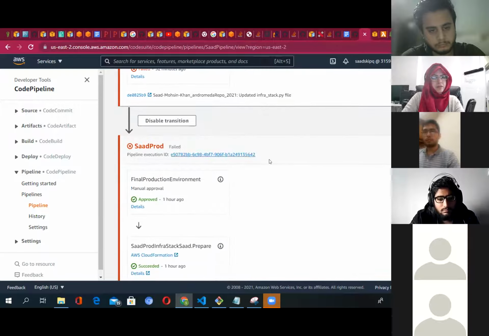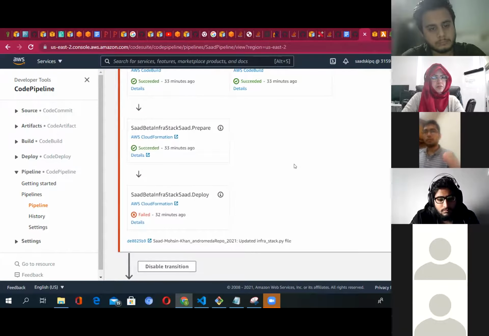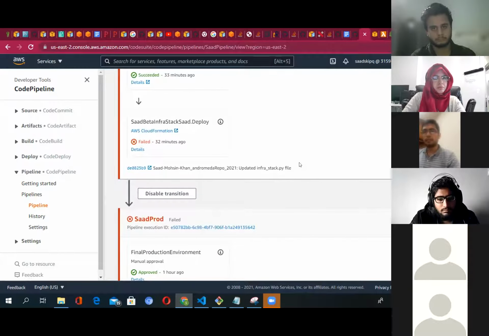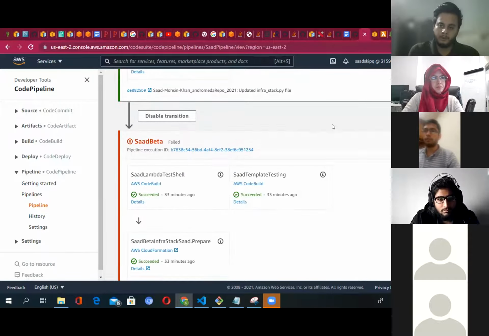So similar case for this one as well. So the code is working. I can show you the alarms and stuff, but the thing is that something I added recently isn't working. And for that to work, I have to delete my Lambda functions, and then I have to rerun it.